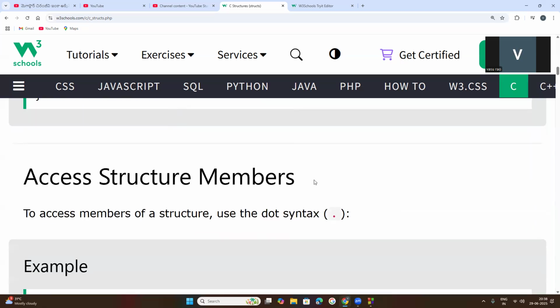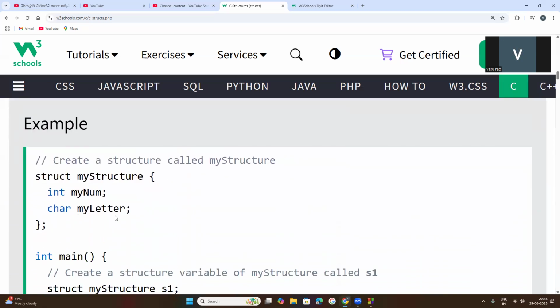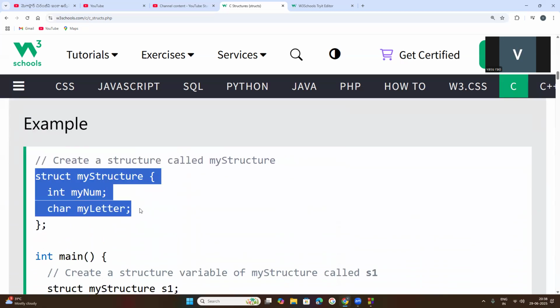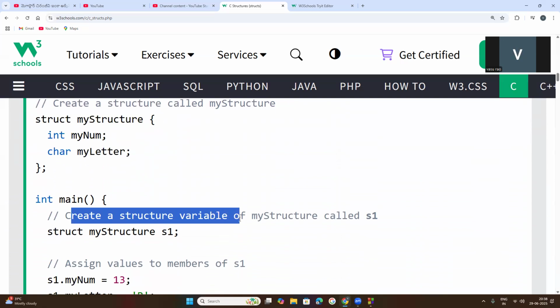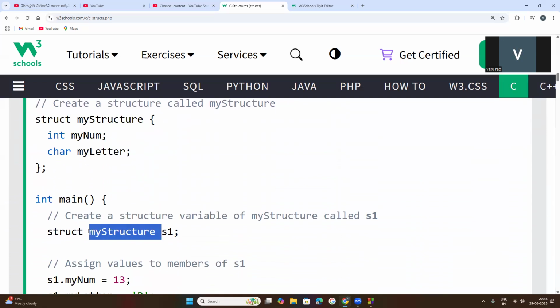So, access structure members. How? To access members of a structure, we need to use the dot operator. First, we will use the structure variable name, then the dot operator. See, the structure is created, and as I told you, the structure is closed. Now inside the main function, one structure variable is created. This is the structure name, the struct keyword is used, and this is the structure variable.